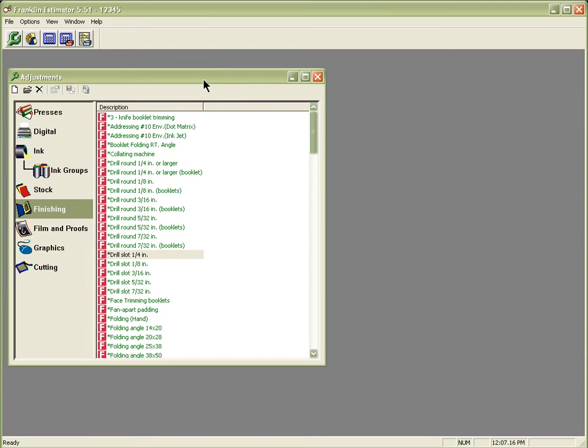You can manipulate them to be your own rates, or even if you'd like to create your own rates from scratch by selecting the new button in the top left hand corner, we give you the option of doing that as well. First thing you'd want to do here is go through this list and find all of the finishing equipment that you do have in your shop and delete everything that you don't have out of this list.